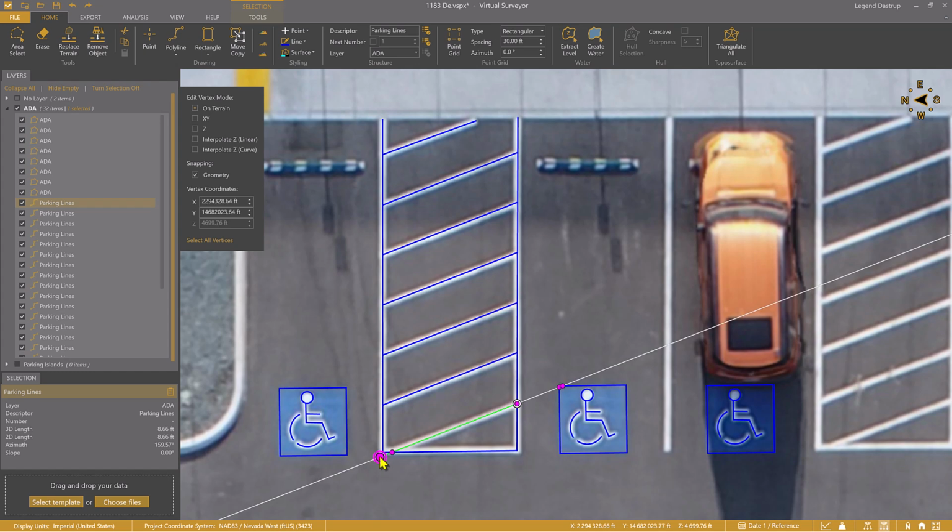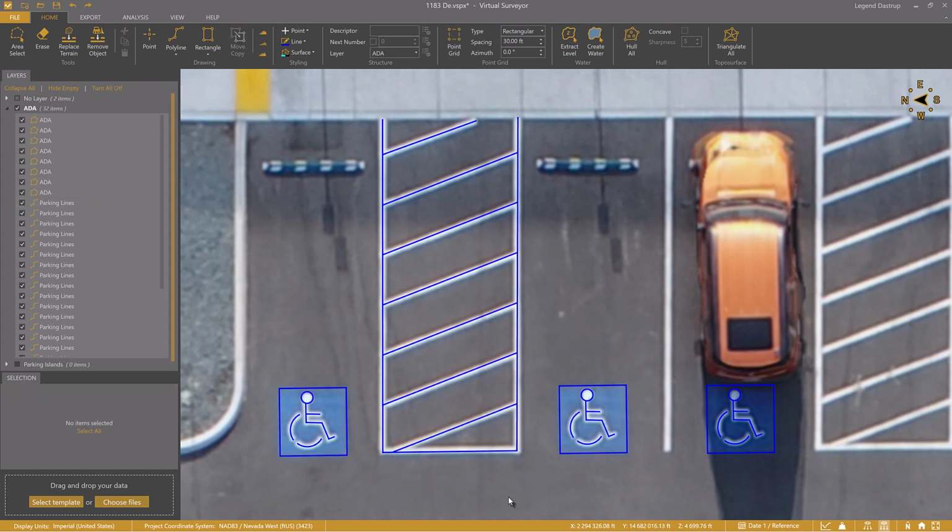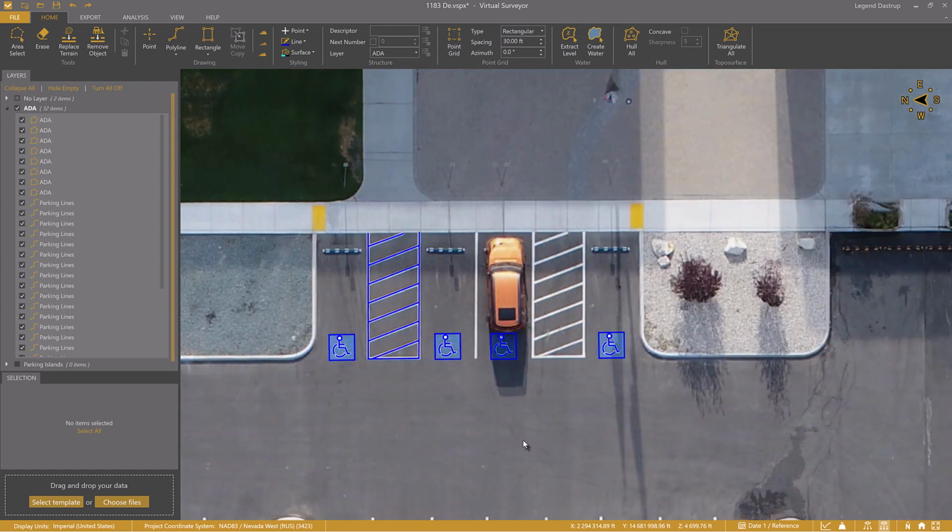The last line is a tad long, so I'll quickly use Edit Vertex to fix the length of that last line and finish the drawing. There is an identical ADA parking zone, so I'll use the Move Copy tool again to quickly duplicate it. Then I just have one parking line left to draw for this section of the parking lot.